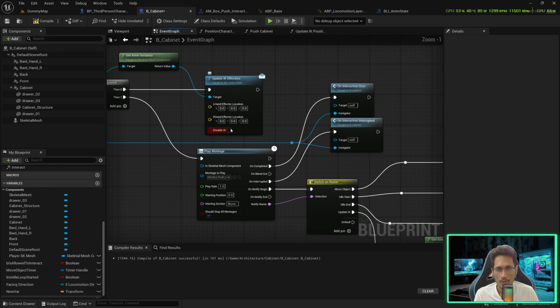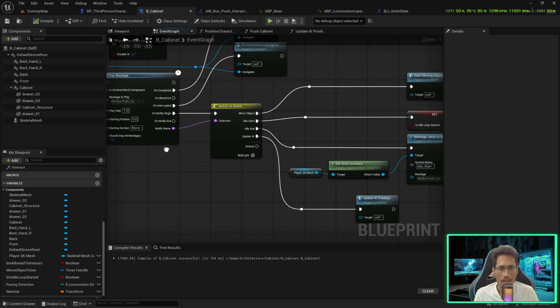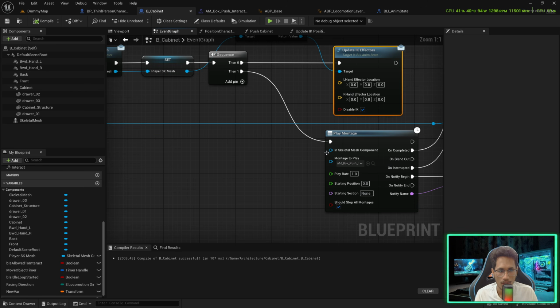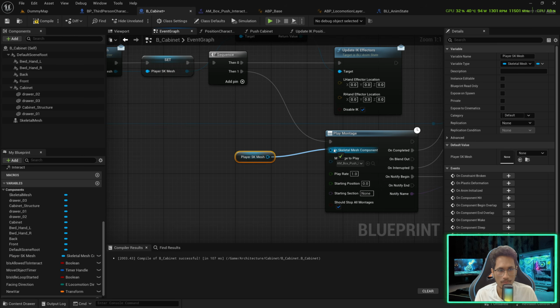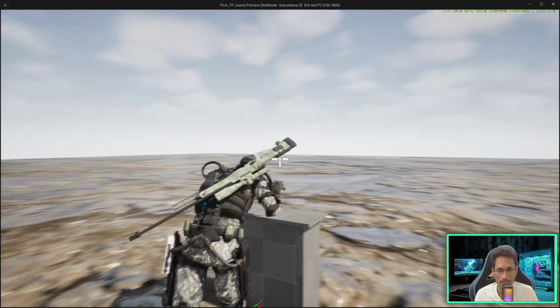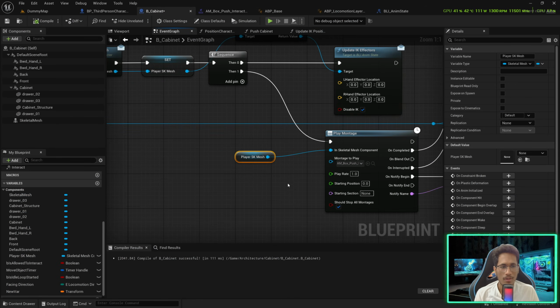Okay, so now first we disable the hand IK and then we do this. So save all. And now we will enable the IK again when we are updating this IK positions so that the new effect that you have applied comes into the picture. And let's plug the skeletal mesh. Okay, hold E, no abrupt movement. All right. So we have solved our first problem.